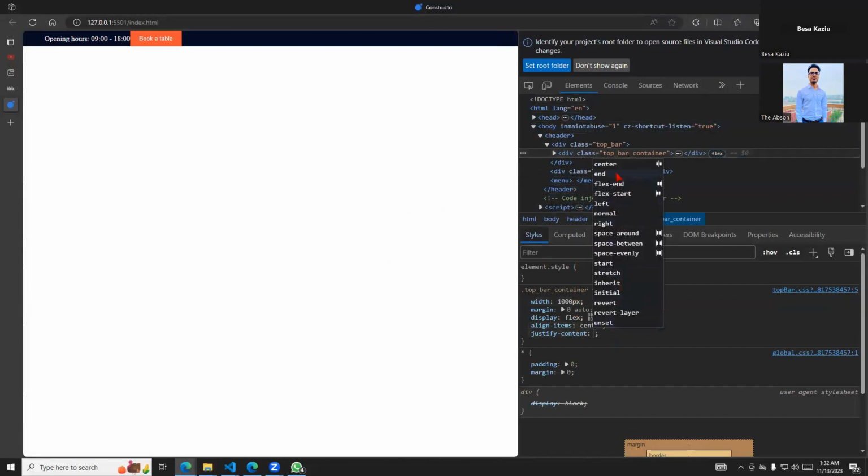Delete this. You see, center, if we give center, it's at the center of both divs, immediate center. If you give end, it's at the end of the div container. Flex end, same thing. Flex start, at the start. Left, normal, never have I used it in my life.